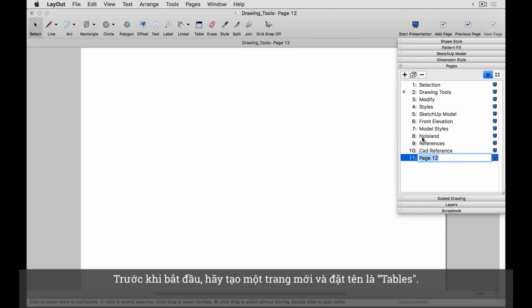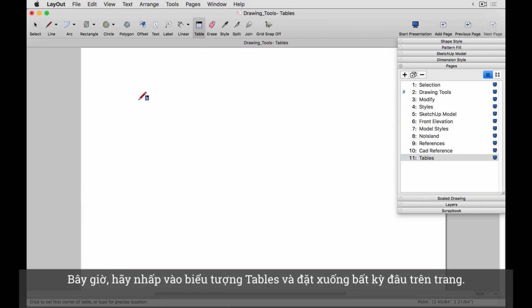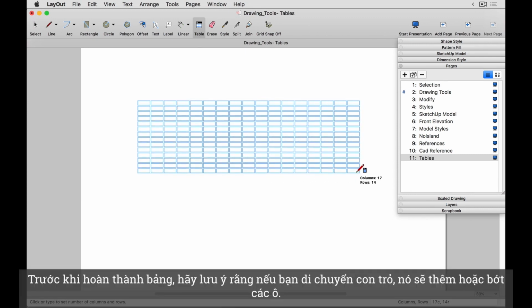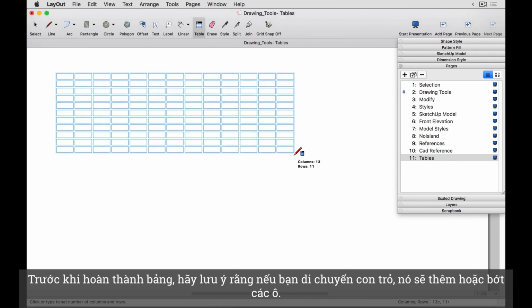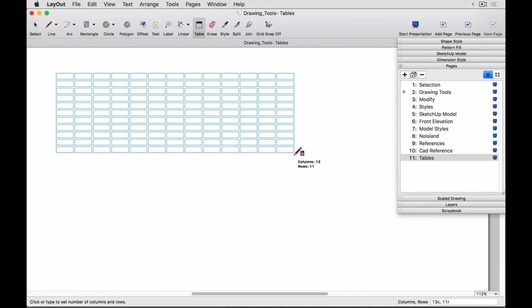Before getting started, let's make a new page and name it Tables. Now click on the Tables icon and place down anywhere on the page. Before finalizing the table, notice that if you move the cursor, it adds or subtracts cells. Next to the cursor, you can see how many cells in both columns and rows you're adding.